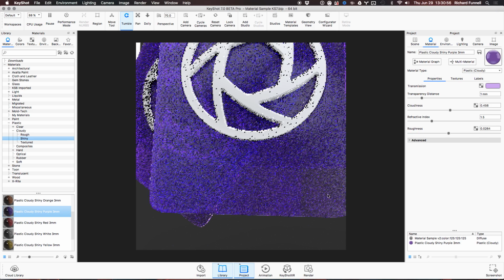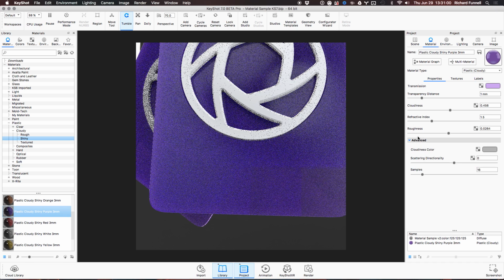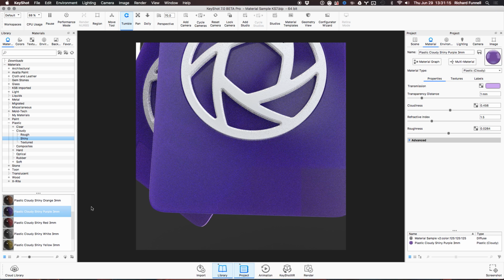We can also add some surface roughness to it as well. So it's a fully texturable material. You can also control the cloudiness color itself. So when light hits the inside of that surface and then scatters, you can choose the cloudiness colors as well as the directionality, so what direction that light actually scatters when it hits the material. So you've got some in here as a starting point.